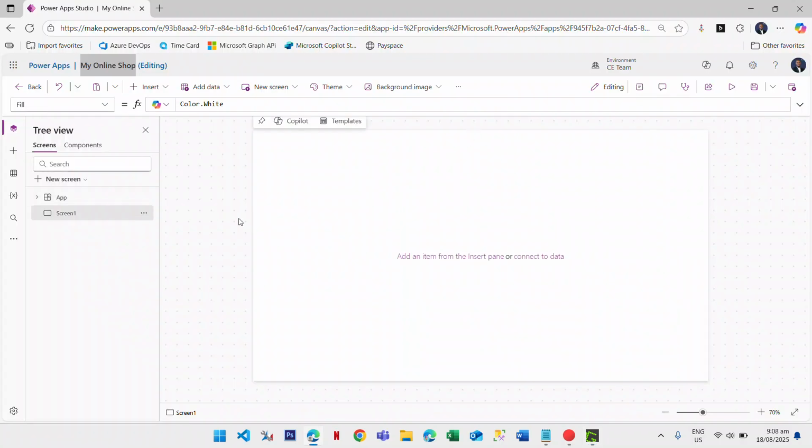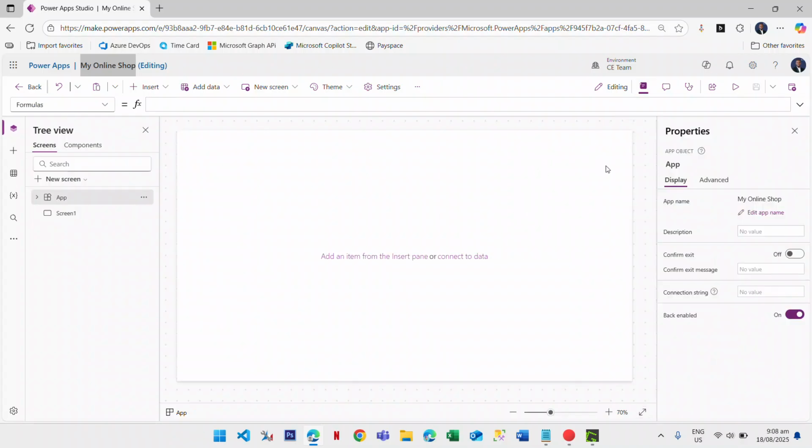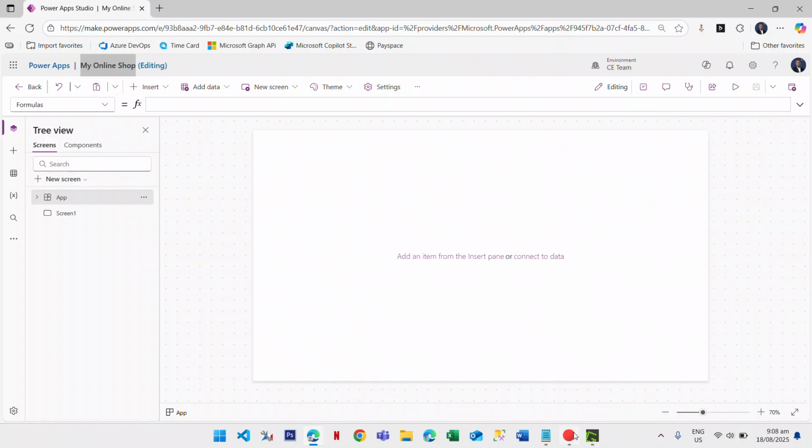Right here I've created my Canvas app. I chose a tablet layout. Then first thing, when I create the app, I go ahead and save it. Then the next thing, ensure that you have a nice name that you like for your app. To change your name when you're already in here, you can click app, then open the properties section, and then you can edit your app name. You can put your app name that you like. Mine is called My Online Shop. Alright, now let's get started.